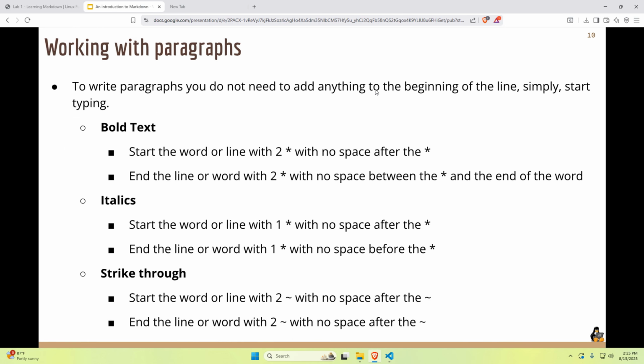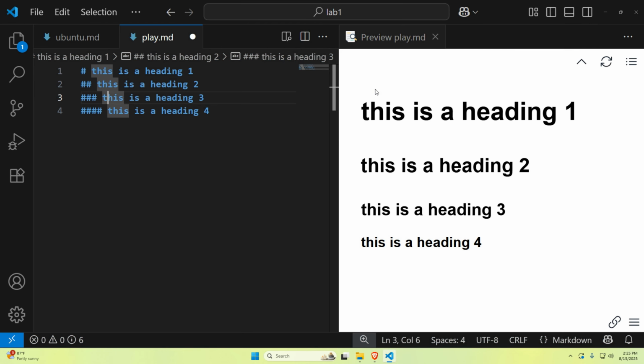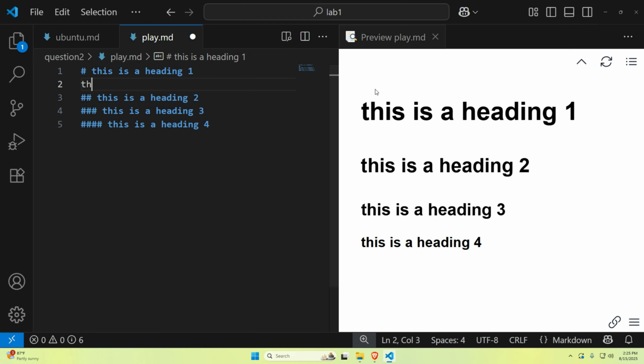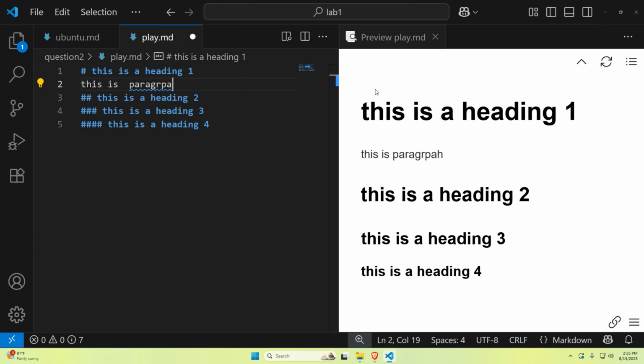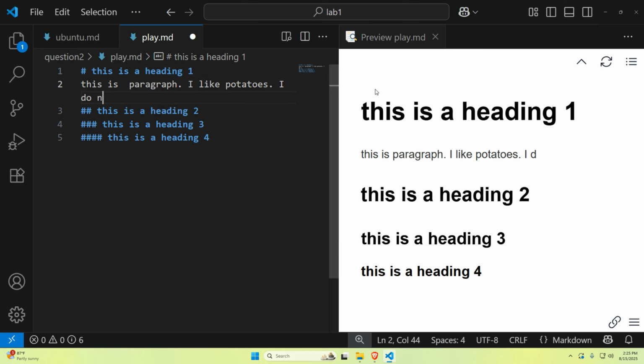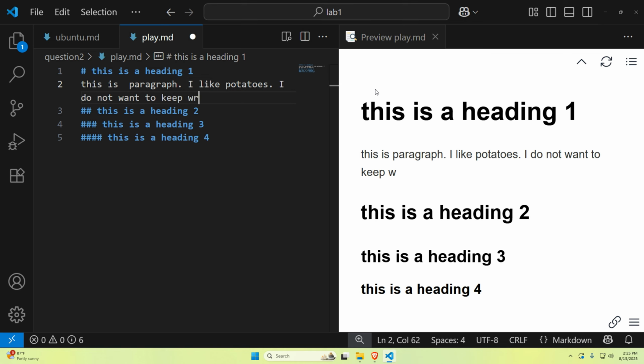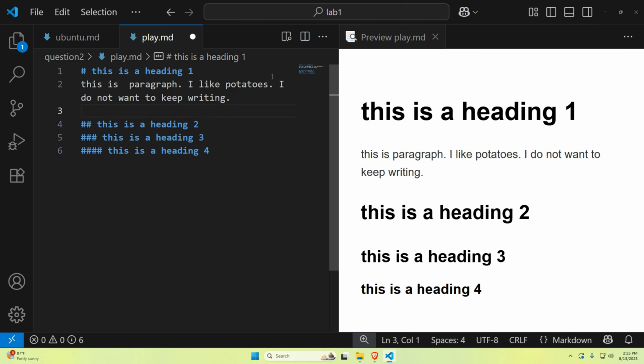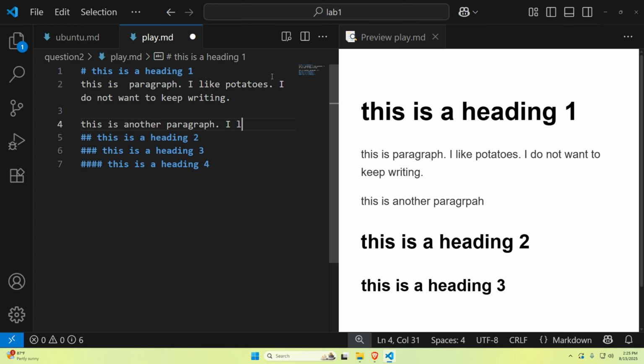Let's take a look at paragraphs. To type a paragraph in Markdown, all you have to do is just type. Start writing. So if I want to type a paragraph, I can say: this is a paragraph. I like potatoes and I do not want to keep writing. This is a paragraph. If I want to put another paragraph, I leave a blank space in between and start typing. This is another paragraph. I like rice.